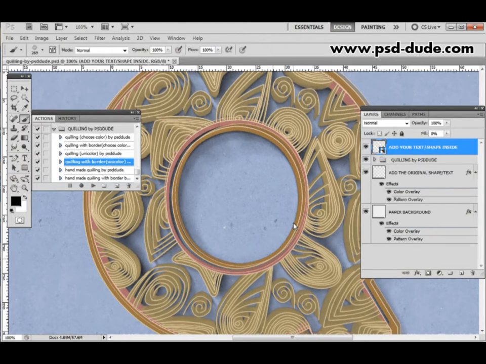As you can see, the letter that was transformed initially in the smart object to contain the Quilling patterns has been transformed now to a 3D Quilling effect. The end result already looks good, but of course you might want to customize this.